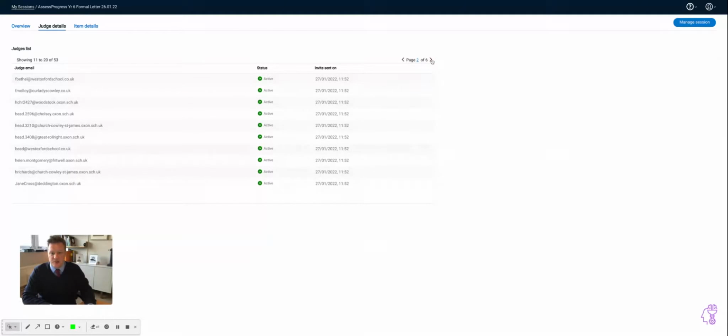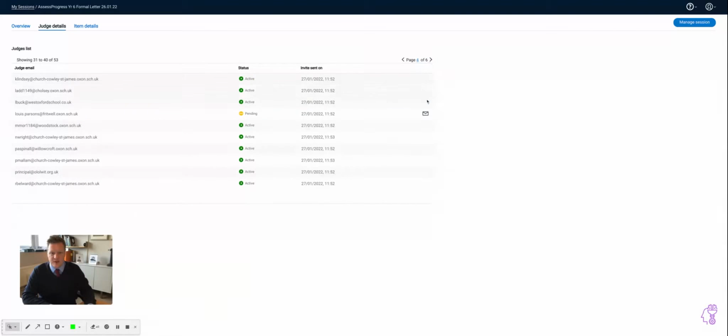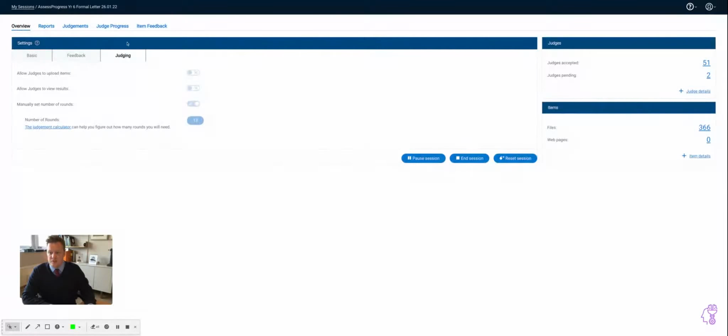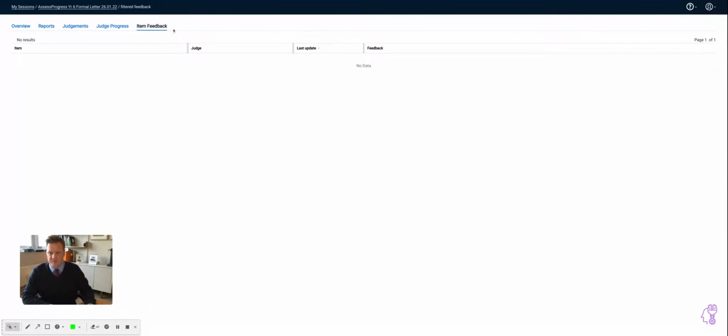This is a list of all my judges. The pending judges, those that haven't made the account, are going to have one of these little email letters. I just need to press that, and a reminder email goes off to those judges to create their account. I didn't set any item feedback, so I've not got any of that here, but for our secondary schools and for our A-level work, we sometimes put on item feedback, and I can see a list of the judges' feedback to each of the sessions.